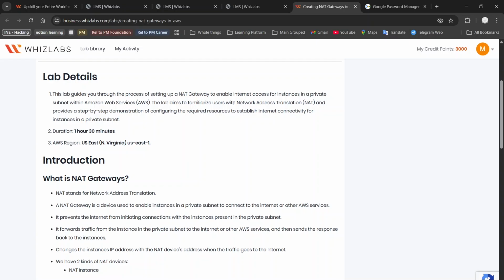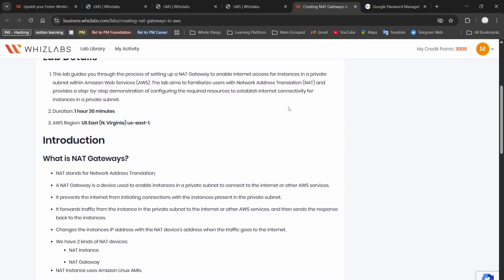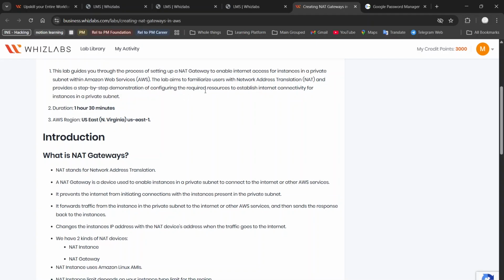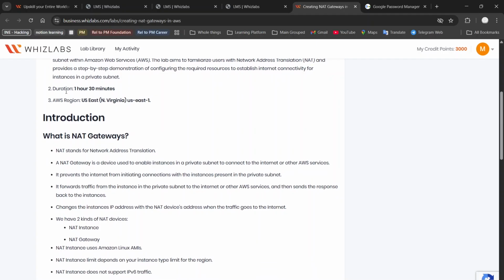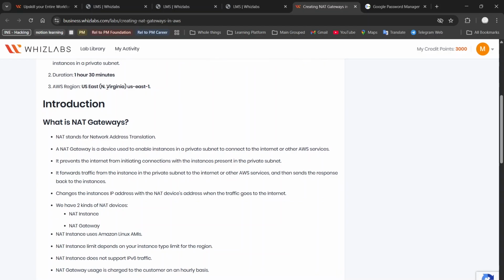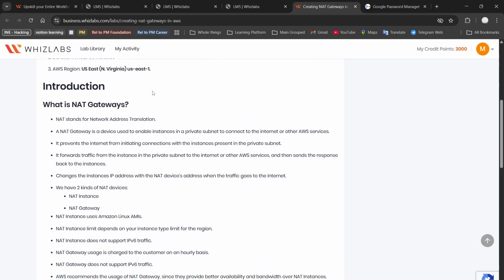The lab aims to familiarize users with network address translation and provides a step-by-step demonstration of configuring the required resources to establish internet connectivity for instances in a private subnet. The duration will be 1 hour and 30 minutes. The region will be US East Virginia, US East 1.